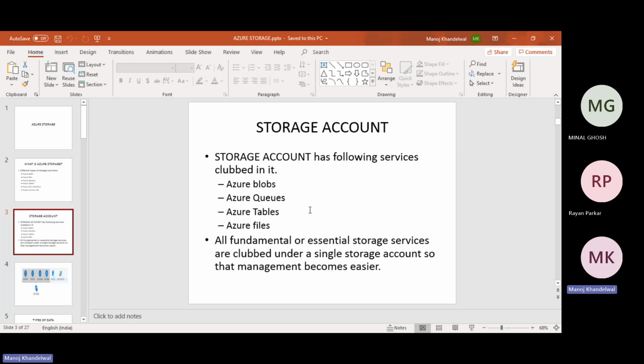So when we do this practical, whenever we want a storage, any of these, we have to create a storage account. And we have to add all these things in that particular storage account: Azure blobs, queues, tables, and files. Is this clear to you? Sir, yes. Okay, sir.